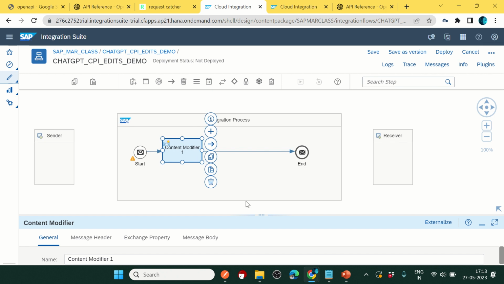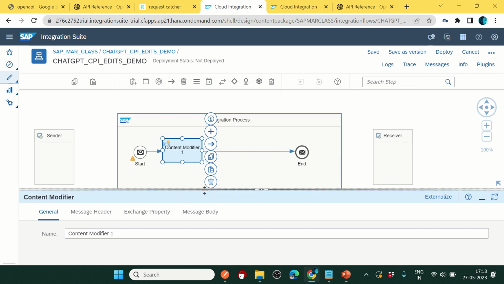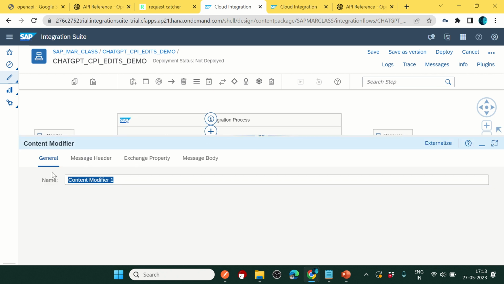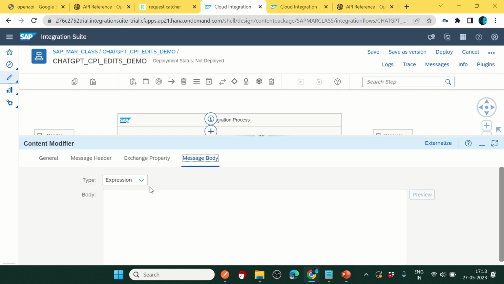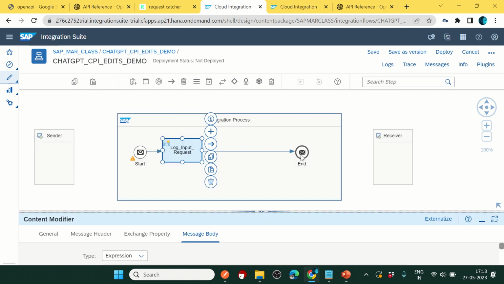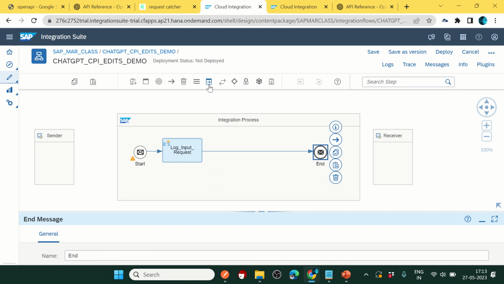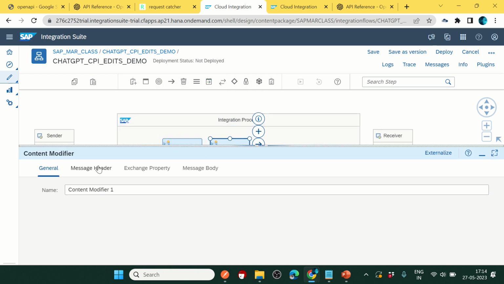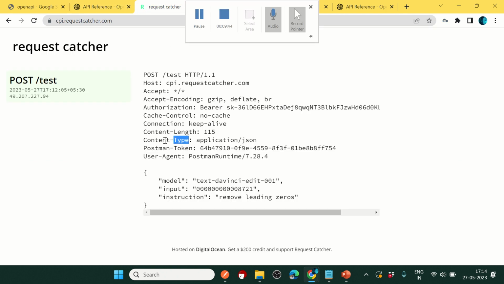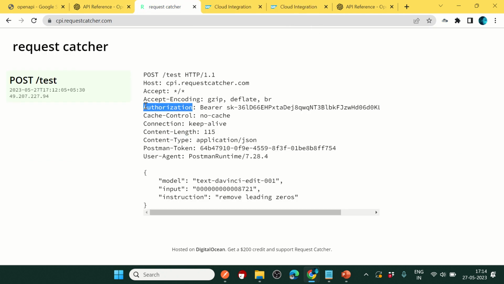To log the input request that we are sending from Postman, I'll use this content modifier to log the input request. We log the request in the body by using the standard expression dollar in dot body. Then once the request has reached the CPI, we need to use a few headers as we discussed. So I will use two headers. We can also see these two are the mandatory headers. So I'll use these two headers here in the CPI.